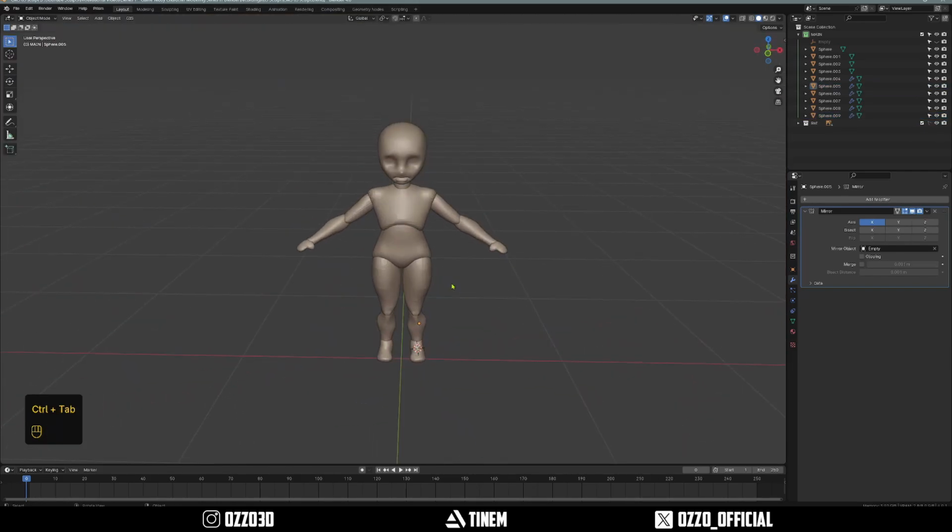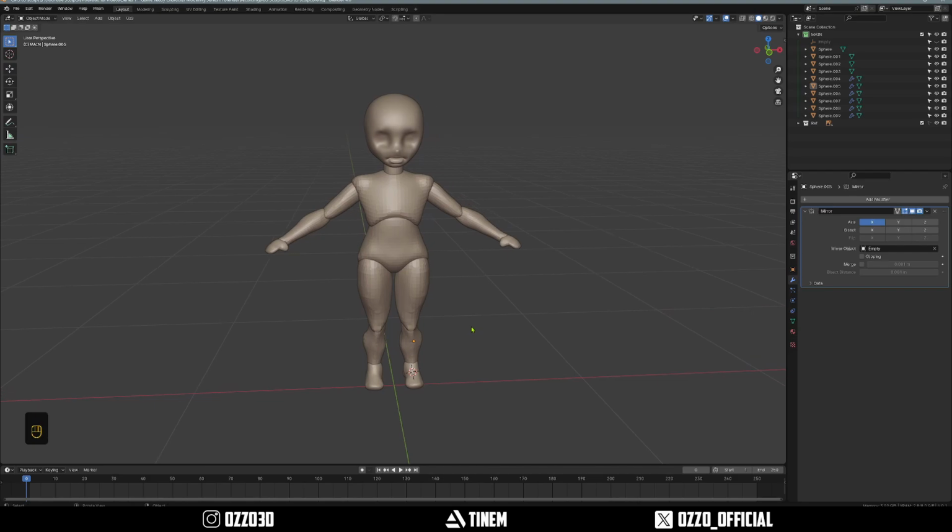So let's keep it at this one. This is the Blockout. I'll see you in the next video where I will go over the detailing. The next video is still going to be part of the sculpting process.